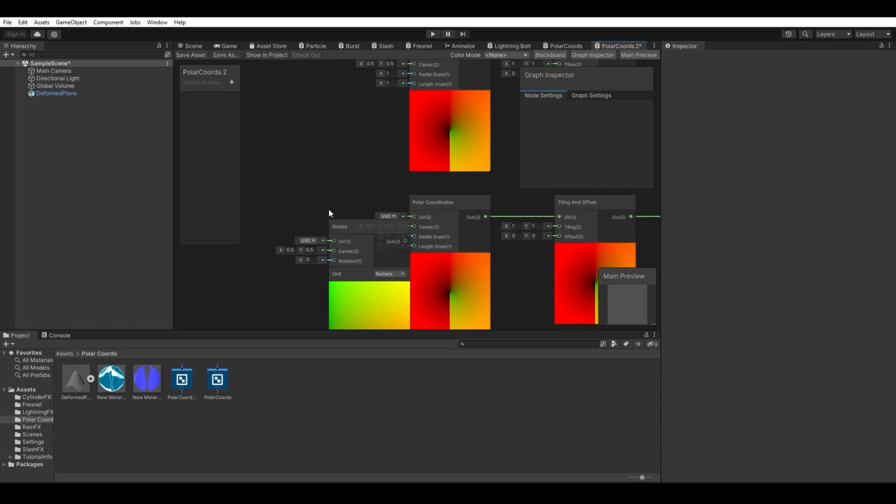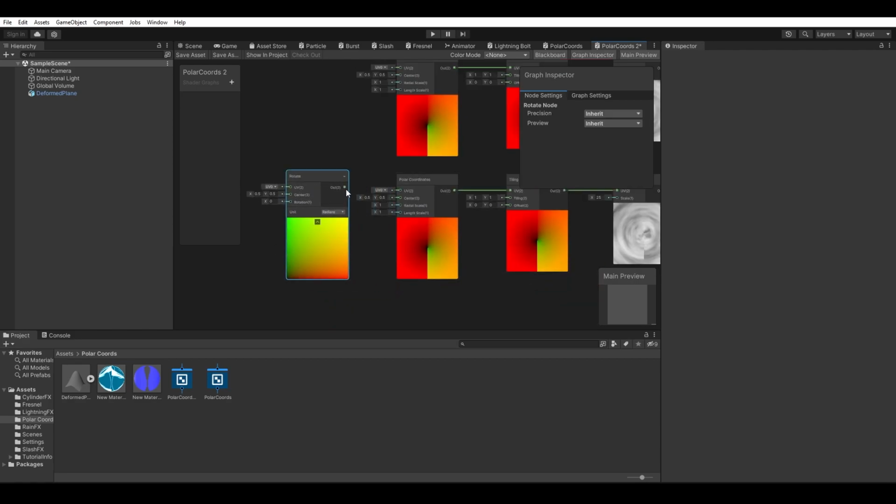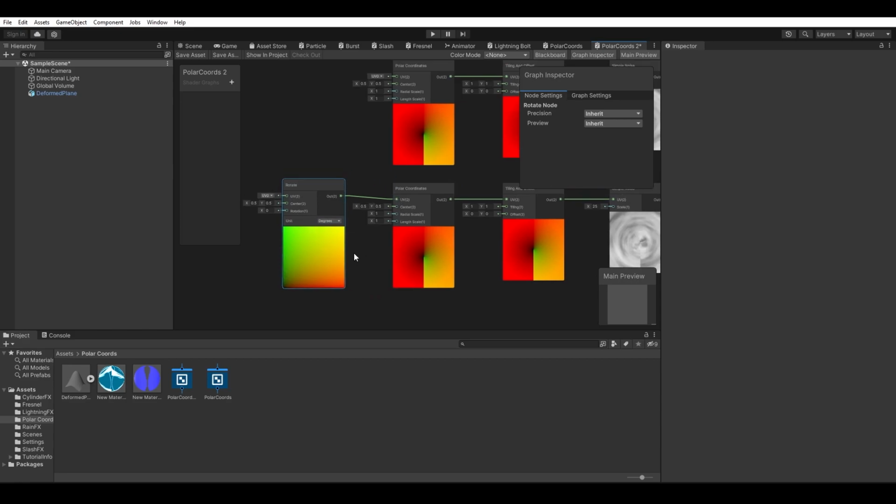Okay, we need a rotate node. Plug that into this. Switch it to degrees. What this does is it just rotates the UVs of whatever you plugged it into. So I want to rotate this 180 degrees.